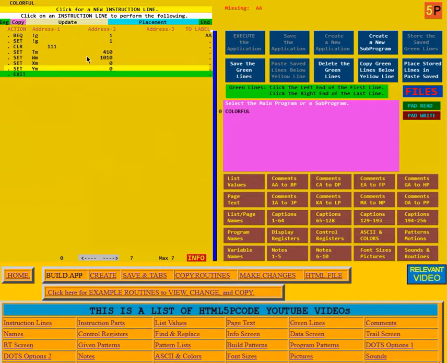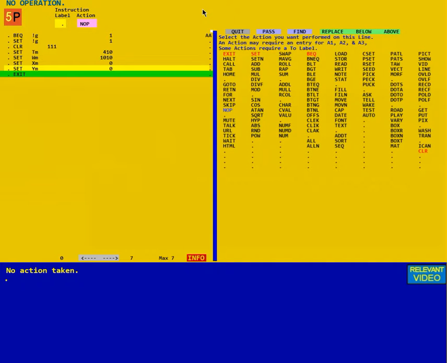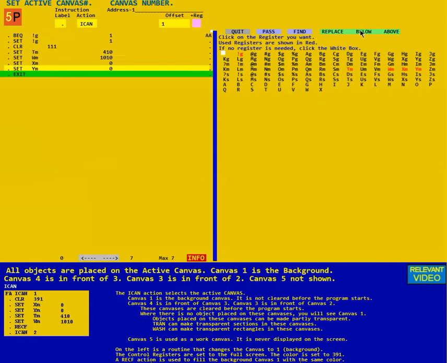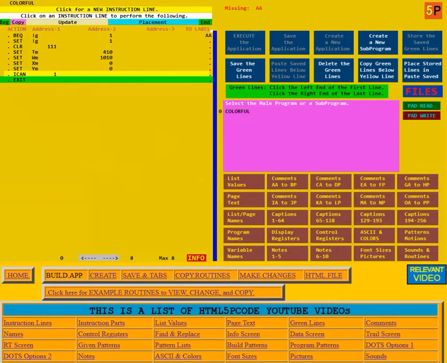Well, now we know how tall, how wide, and the XY position. Well, next we're going to tell it that we want this on a different canvas. So we're going to click on here. We're going to come down here where you change your canvas. And we're going to change the canvas number to 1. And we'll put that line below there.